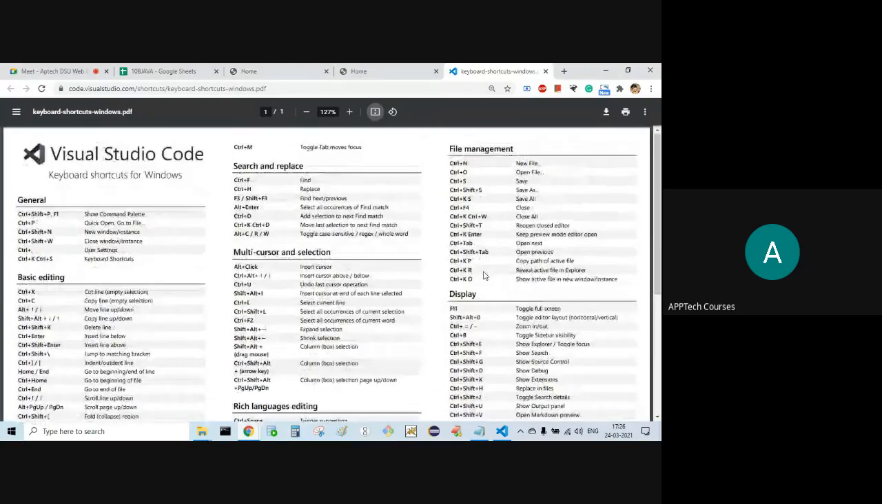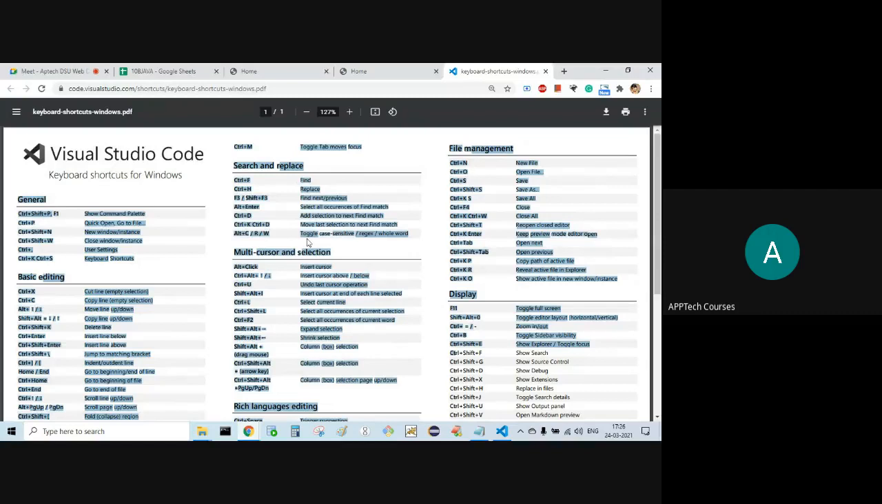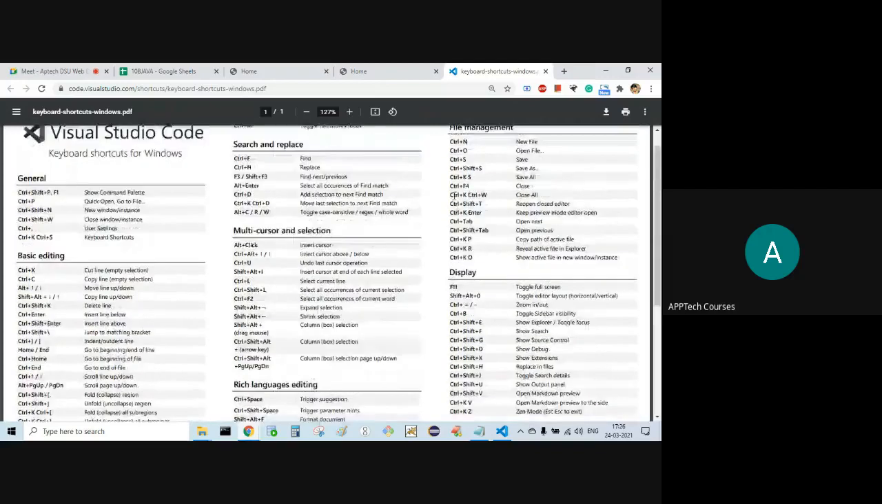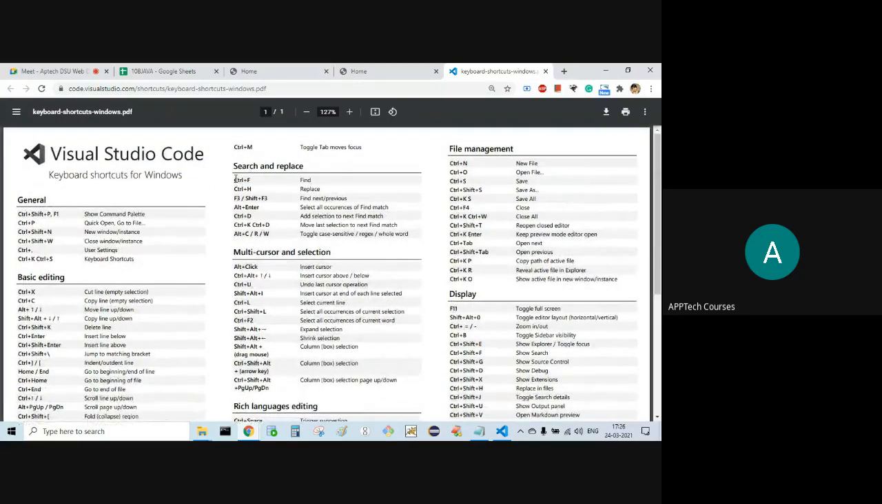Now, I'm not recommending you to memorize all these things. Whichever is essential, try to incorporate those while you are working. After some time, you'll know more shortcuts. Try to use them, because if you use the mouse every time, it might slow the development down. If you use the keyboard instead, development will be faster.